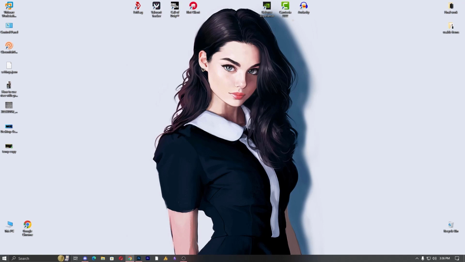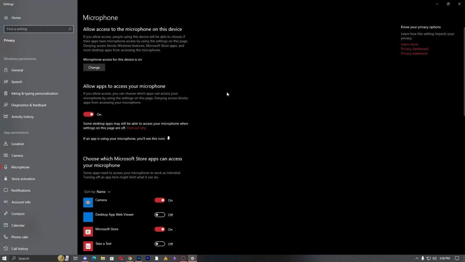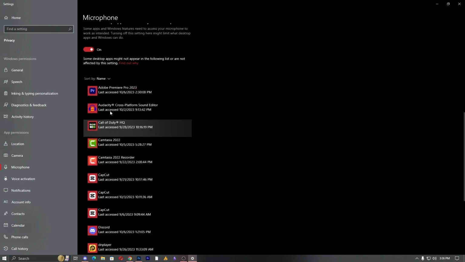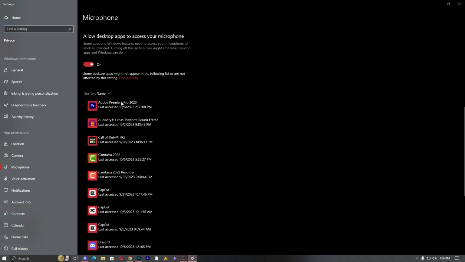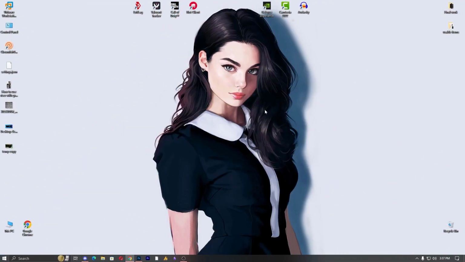Firstly, we will check if our microphone is allowed for recording. You can easily check this in the settings of your Windows. Just click on the Windows icon, then go into the settings, and here you need to find the microphone settings. You can search for the microphone privacy settings, where you can see this option should be enabled, and if your Discord is appearing over here, make sure to check this option on, and also check this option on. After doing this, just close this setting.